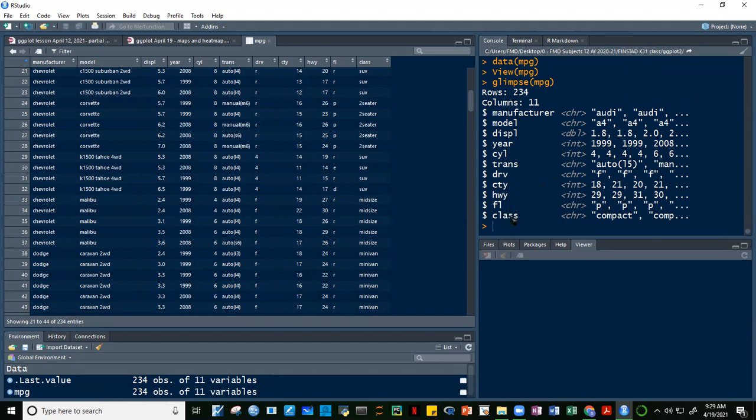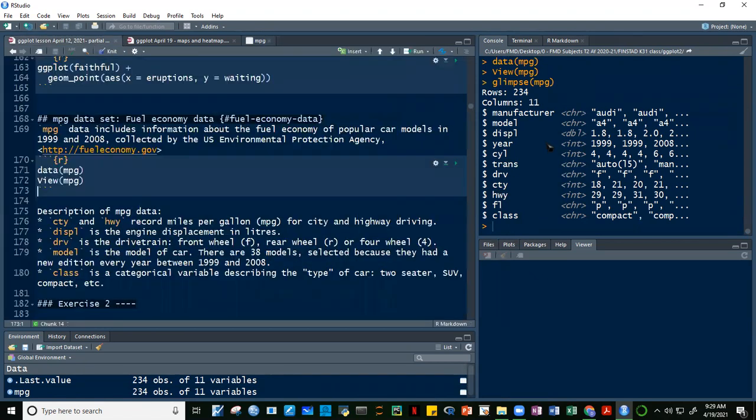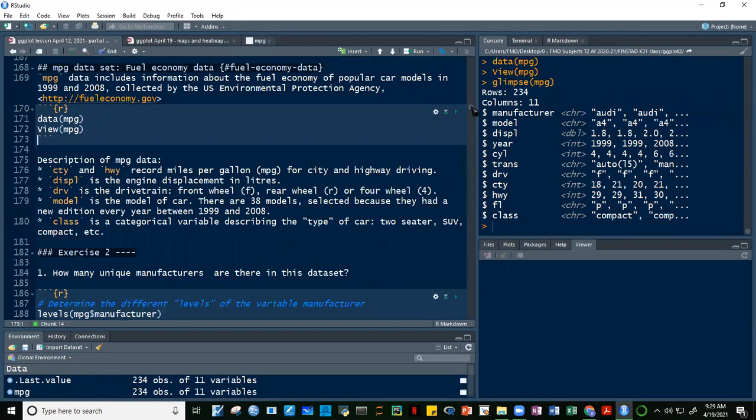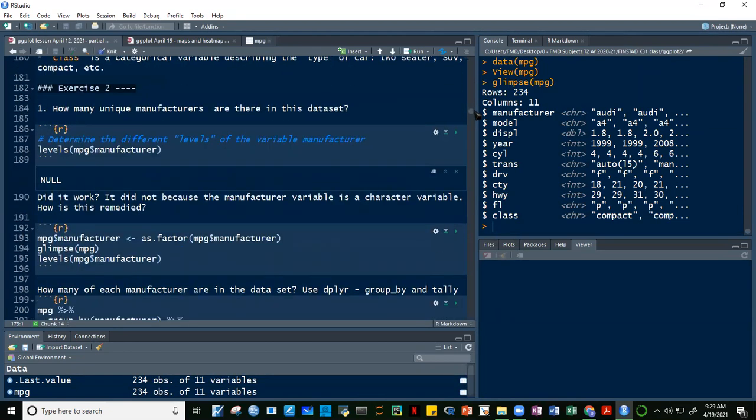And then we have two others, FL and class. I forget what FL is, and then class, right? So this is the type of data we were working on last time.